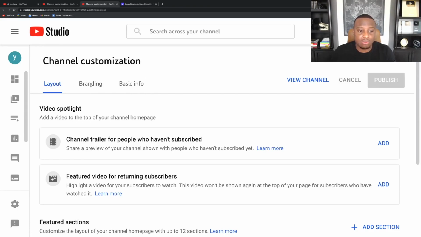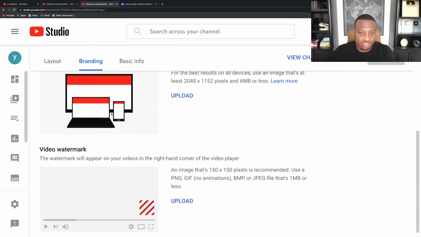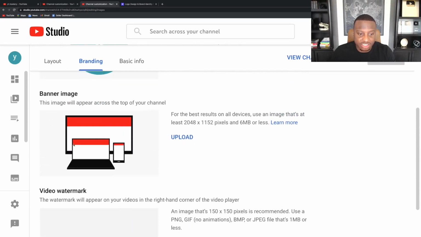So you're going to go ahead and click on branding, and it's going to take you to this page where it's going to show you your profile picture. It's also going to show you where you can upload your banners. It's going to show you how you can have it on a desktop, on mobile, and also on a television.